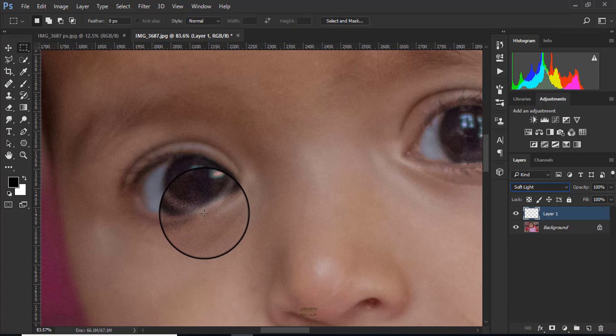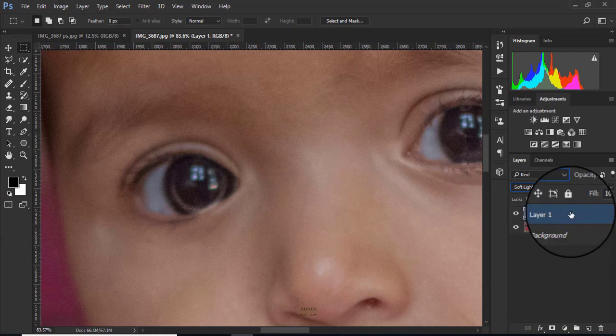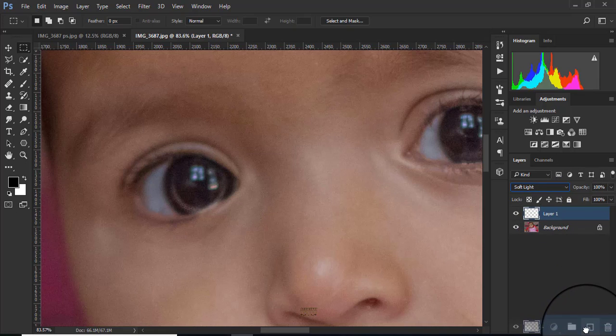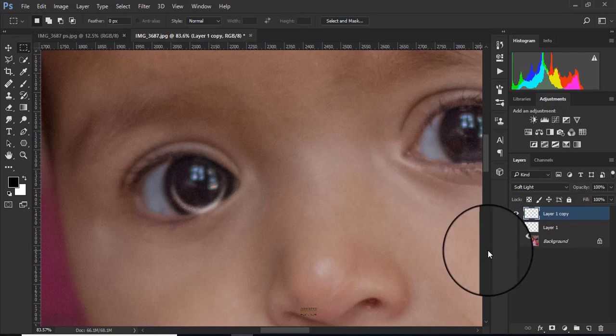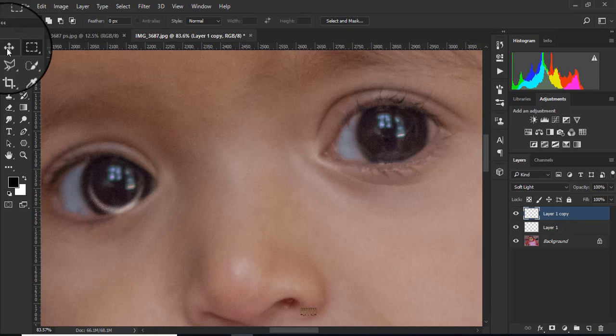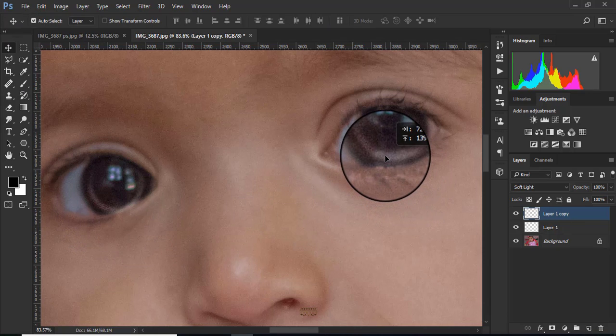So what we'll do, we'll make a copy of this layer for the second eye. Click, hold and drag this layer to here. Otherwise you can press Ctrl and J to make a new copy of this, and then select the Move tool, click and drag this to the other eye.